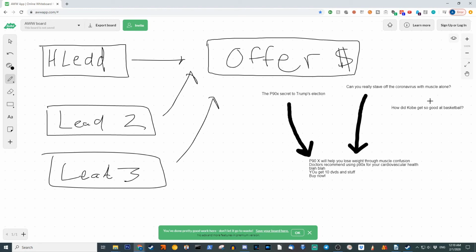And then the last one, you're just tying to a celebrity story. How did Kobe get so good at basketball? And you know what? You could just say it was all thanks to his natural talents, but in addition, he trained really hard every single day. He naturally did things that would confuse his muscles, blah, blah, blah. P90X shows you a system for doing that.